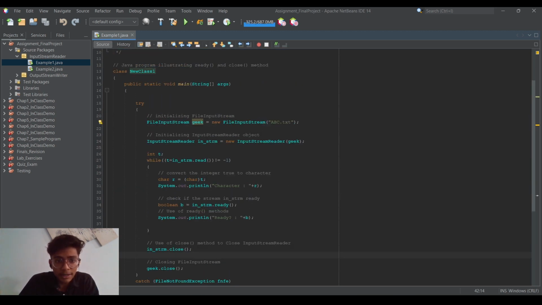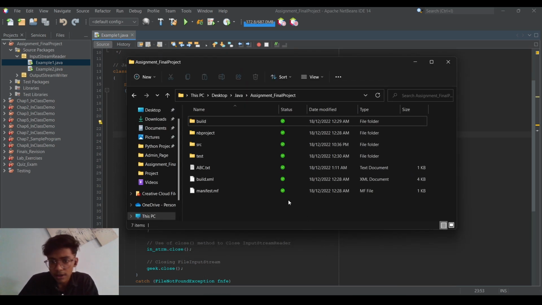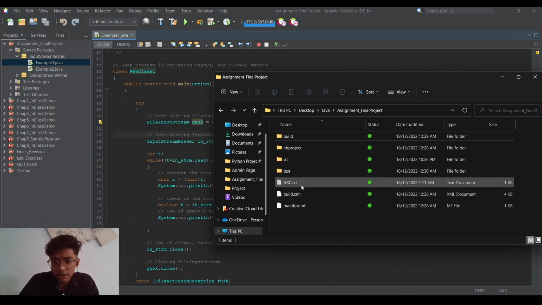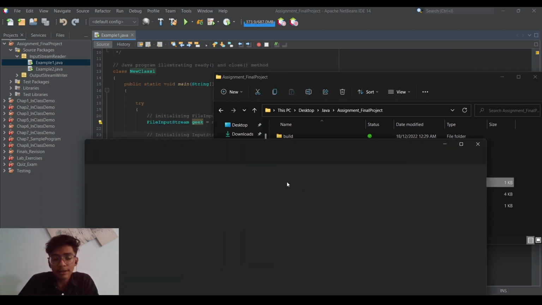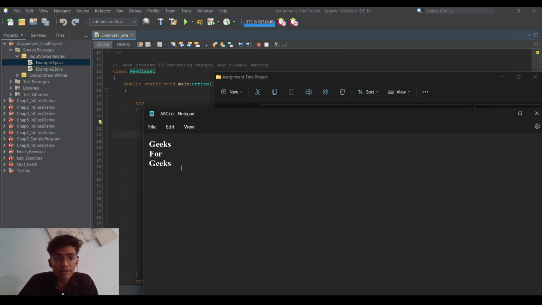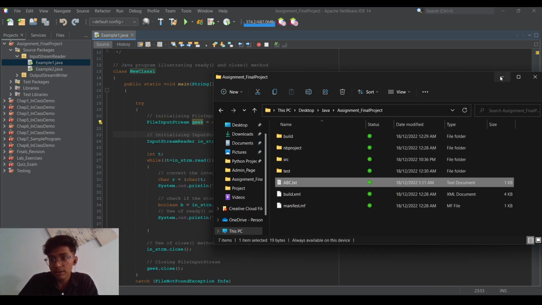Here is where we initialize the file input stream. We have a file input stream named geek, and we are calling new file input stream, and the file name is abc.txt. We can find this file in the folder of our project, and the content of our file is geeks for geeks.